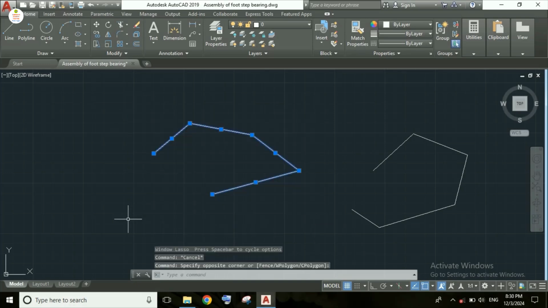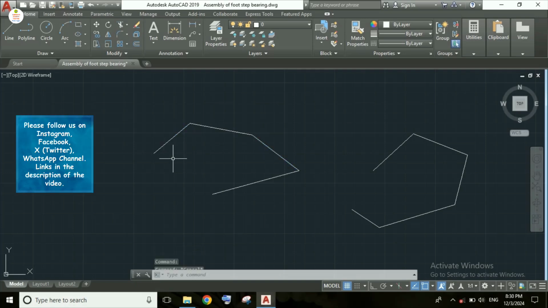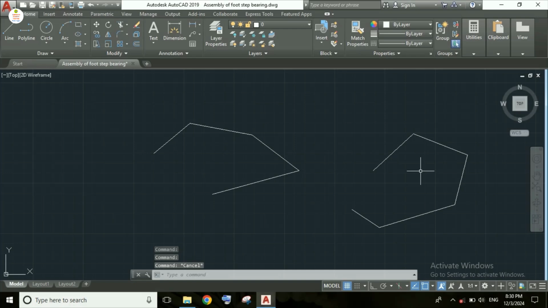Okay, this portion. As you can see here, I can select the lines. Different lines are there, and there is a break between all these lines. We can select all these lines, which we have drawn by the line command, separately. But in the case of the polyline command, it acts as a single line. As you can see here, we can call it a continuous line.